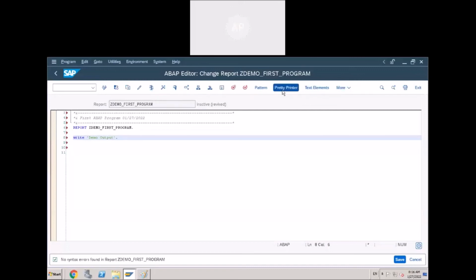We have the pretty printer. What is pretty printer? There is no significance to the pretty printer, but it will just format the code in some proper order. Pretty printer is used to format the code in some proper order. But syntax check is important, right?